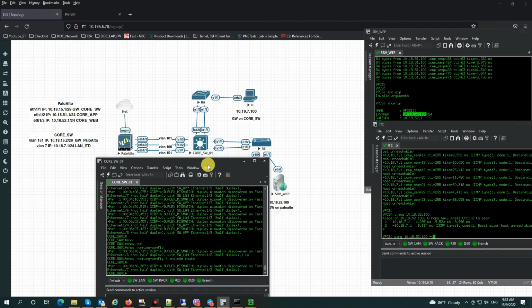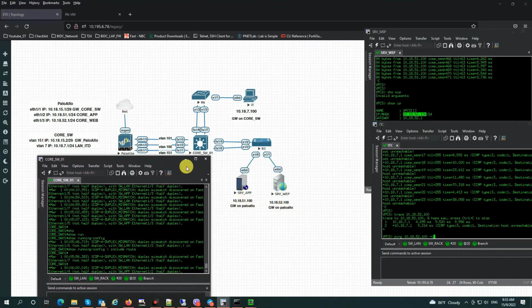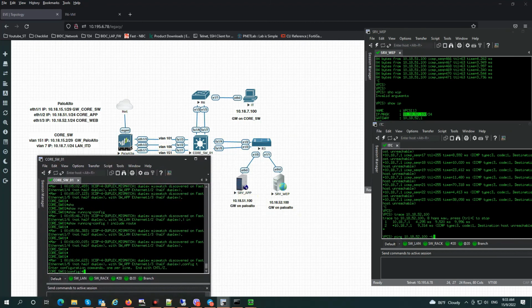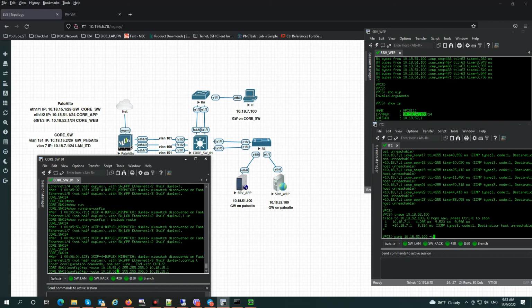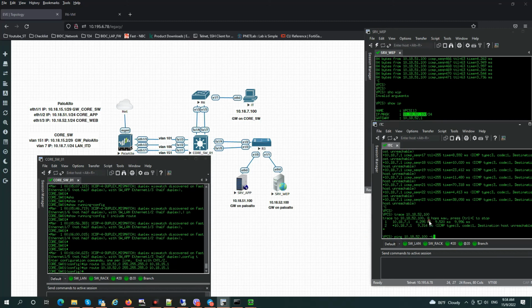10.18.15.1. Okay. Because we already have VLAN 151 on the core switch, it is the IP connection from the core switch to the PaloAlto. Okay, now we create the static route to the web, with next hop 10.18.15.1. Okay, one more for the web. Okay.